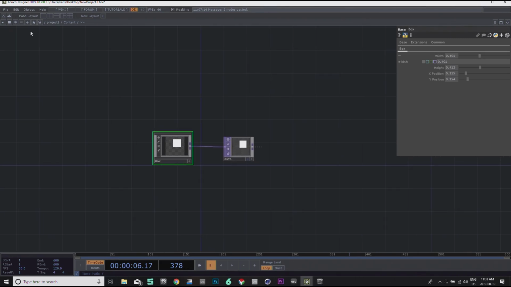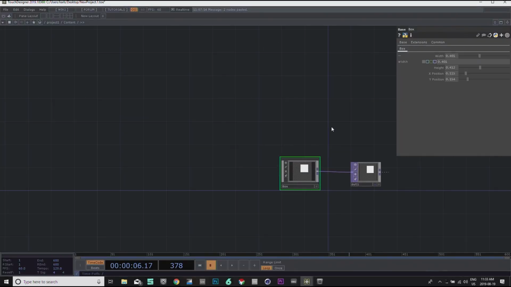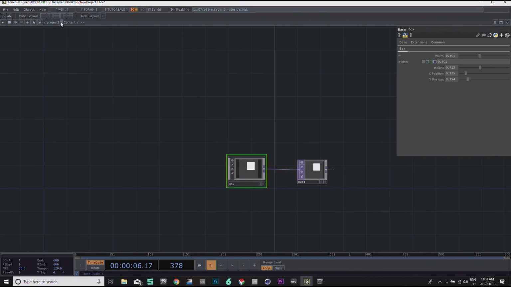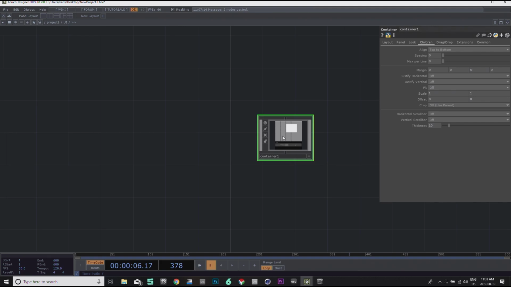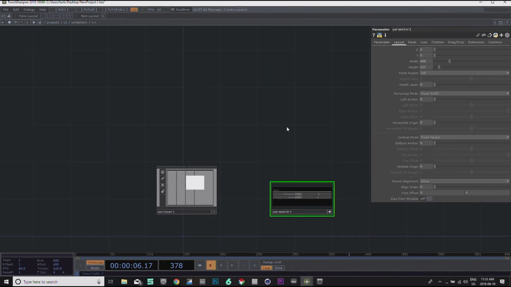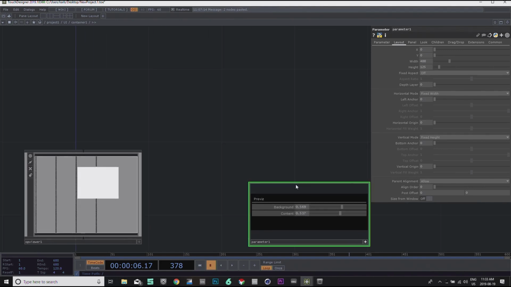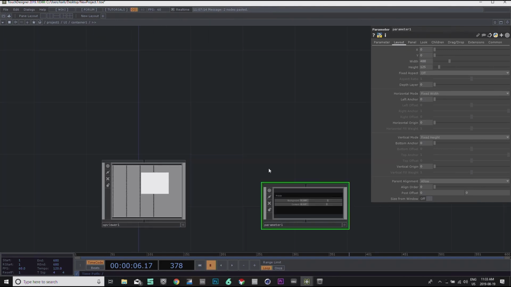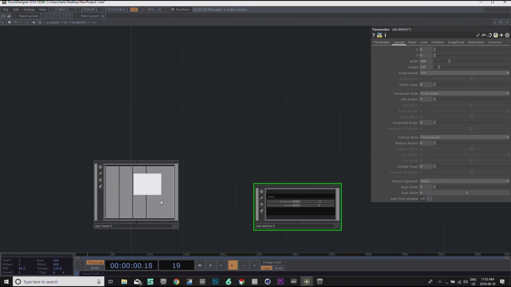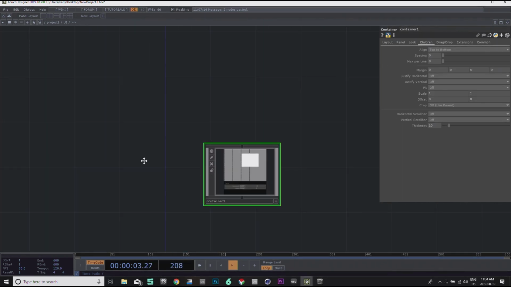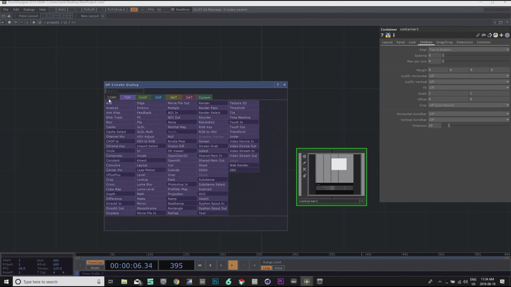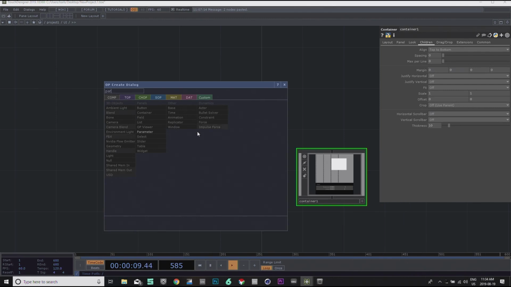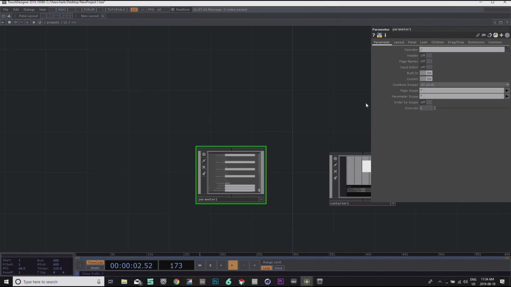And now to see those custom parameters on our UI, we can make another parameter component in our UI component. So we can put down another parameter component.